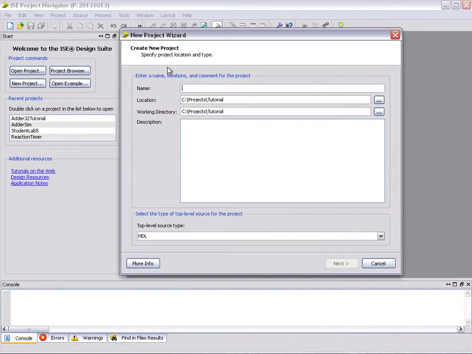So we're going to create a new project. For our project, we have a specified location here. We're just going to use an example of an adder simulation tutorial. And we need to make sure we select HDL as being our top level source type since we're doing a Verilog example.